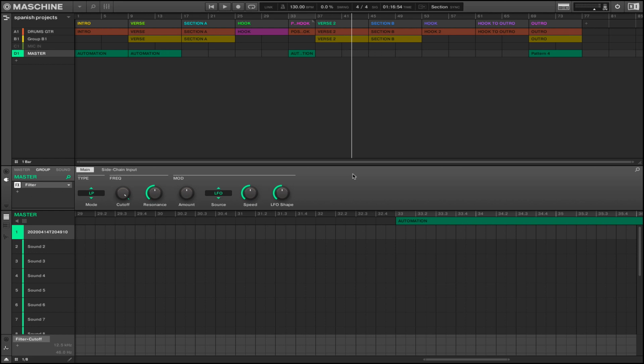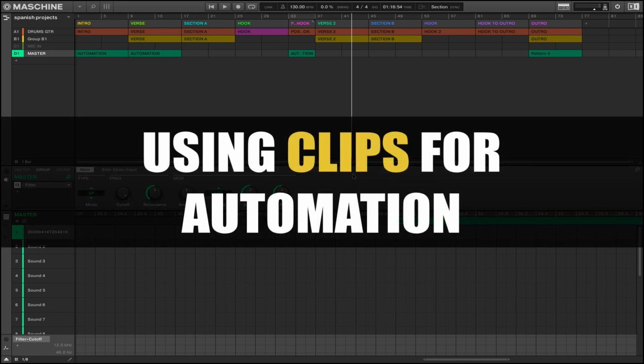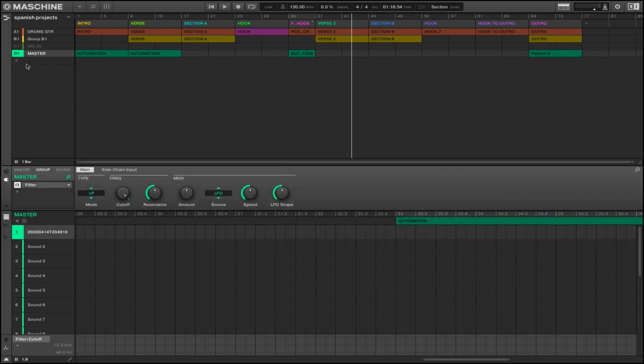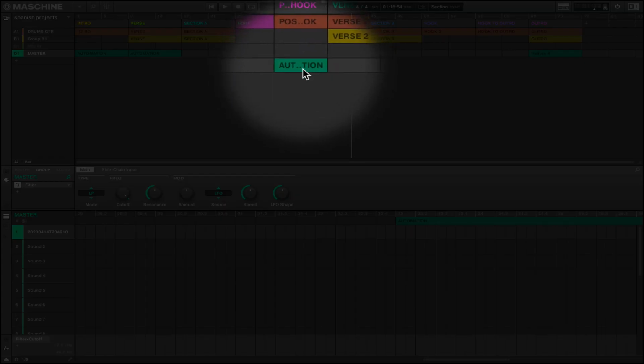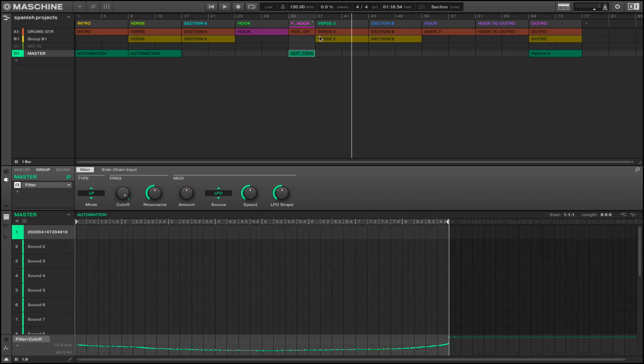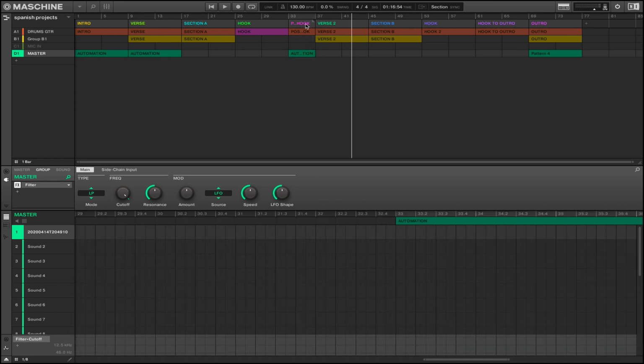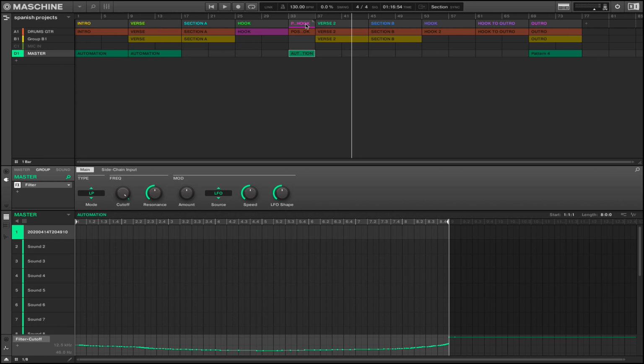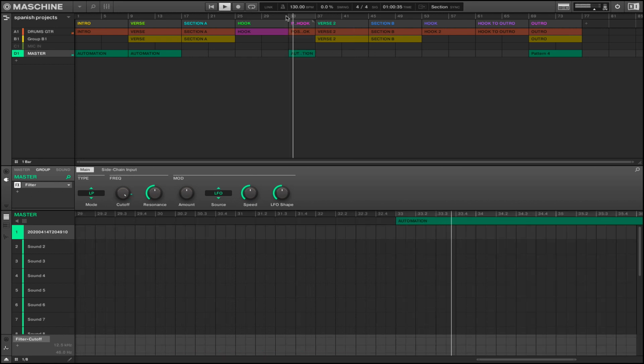All right, so the first way I want to show you guys how to use clips in Maschine is using it for automation. So what does that mean? If you look here on group D, which is my master, I have an automation pattern here. Let's go ahead and look at that pattern. I'm just going to make sure this is highlighted, and if you hit C on your keyboard, that's going to toggle the clips feature on and off. When this is selected here, that's your focal point. So I'm just going to play it from right here.